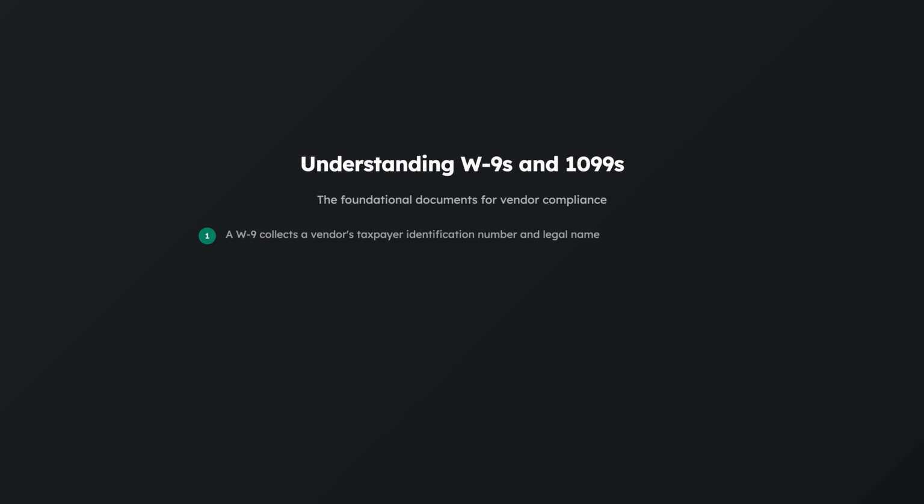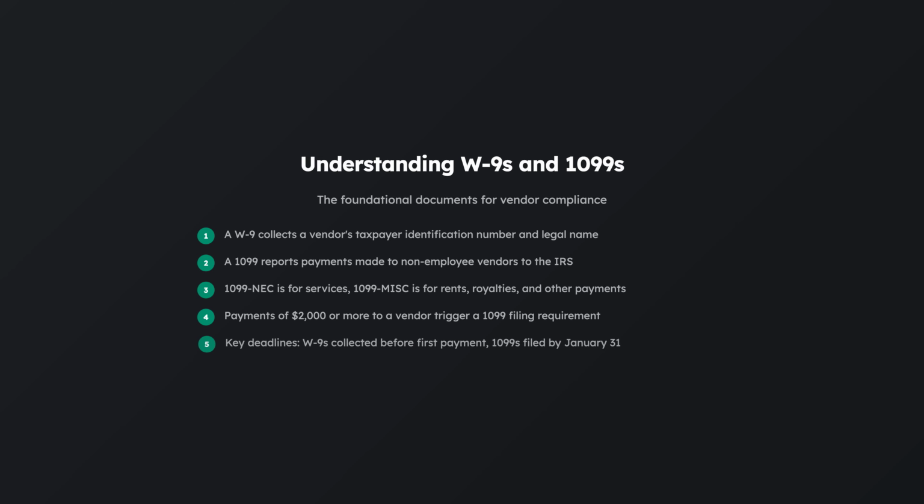Before we dive into the software, let's make sure we're on the same page about the forms we're working with. A W-9, or Request for Taxpayer Identification Number and Certification, is a form the IRS requires you to collect from any U.S. vendor or contractor you pay $2,000 or more during the tax year. The W-9 gives you the vendor's legal name, tax classification, and taxpayer identification number, which is either a Social Security number or an employer identification number.